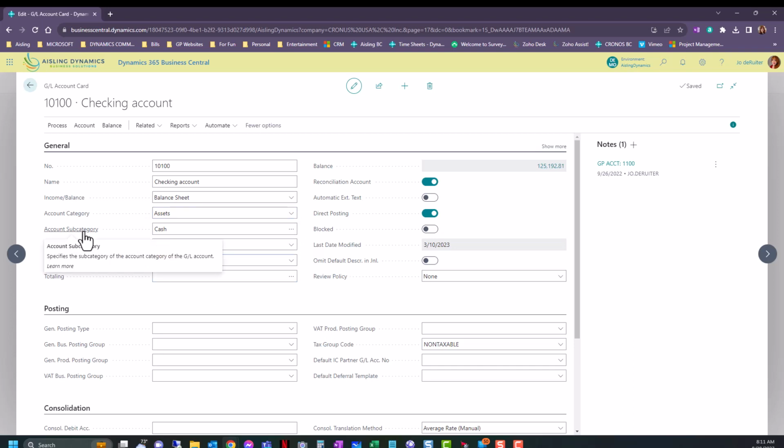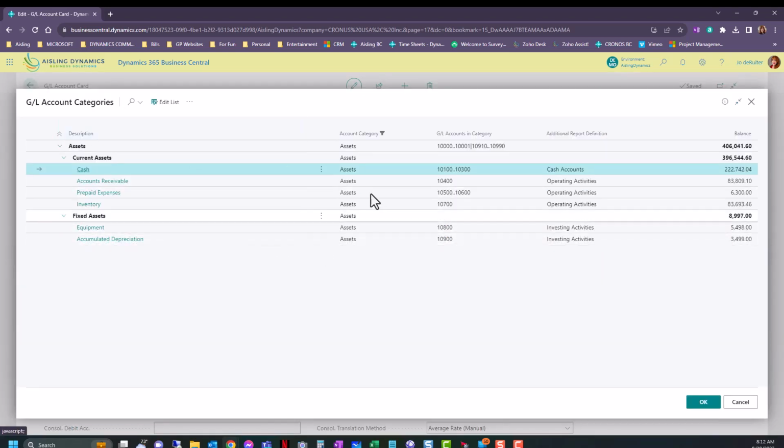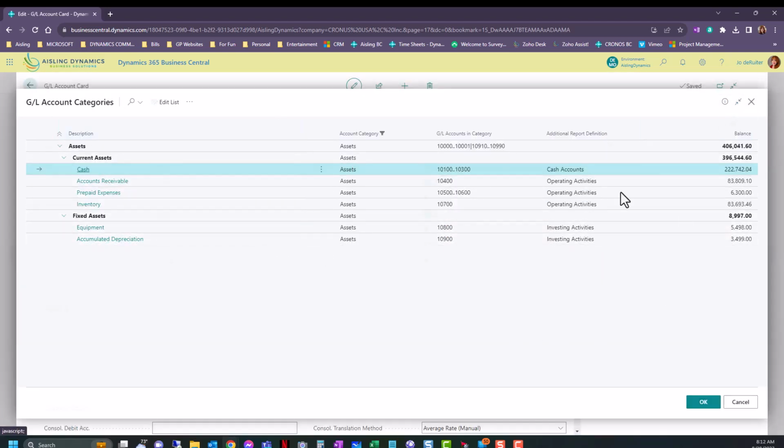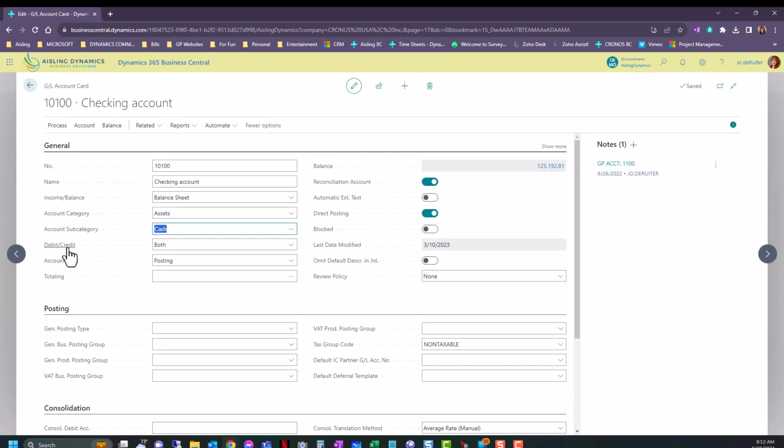The account subcategories you control. And this is where we're going to spend a good chunk of our time today, so I'm going to breeze right past this for right now. But the account subcategories come into a lot of reporting play, and they can be customized. Debit or credit, I always choose both, but you can choose either debit or credit. And just like anywhere else in BC, if you hover over the field, it's going to tell you what that field is, okay?